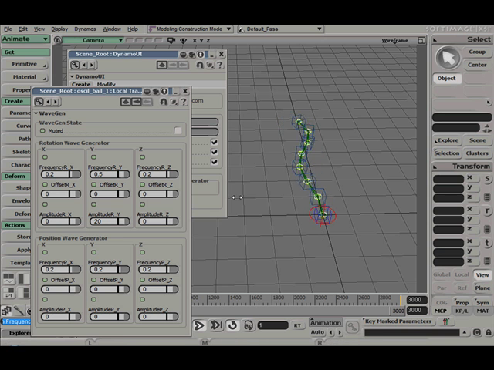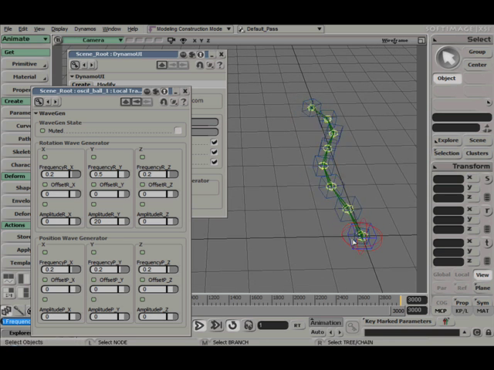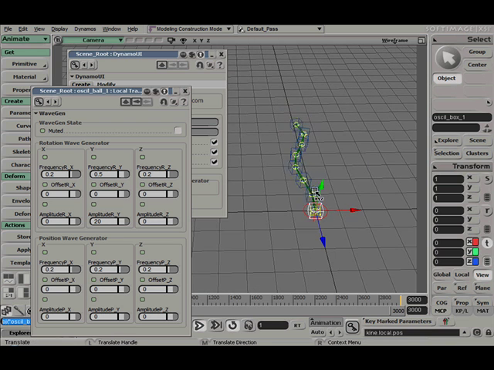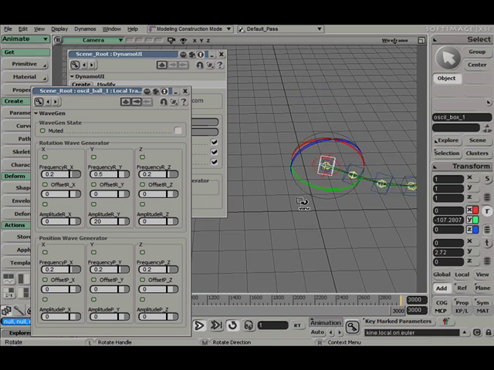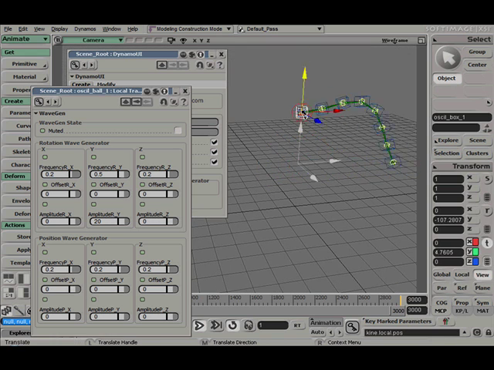Now, if I wanted to animate the position of this, all I have to do is grab the root of the wave gen and animate it anywhere I like, and both motions will be added together.